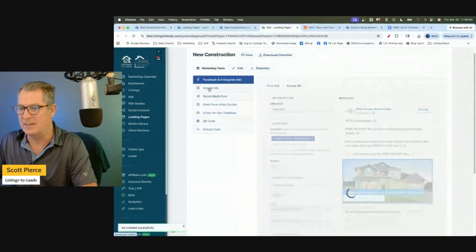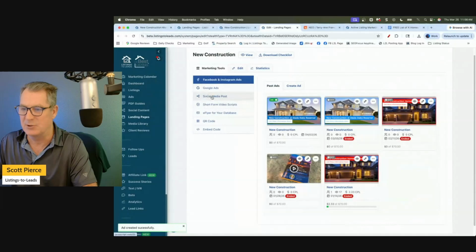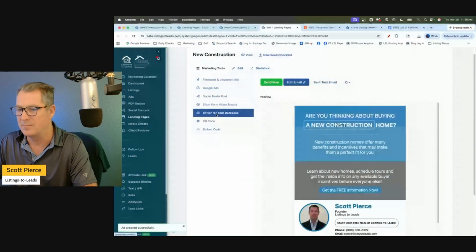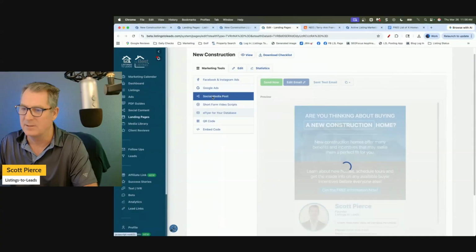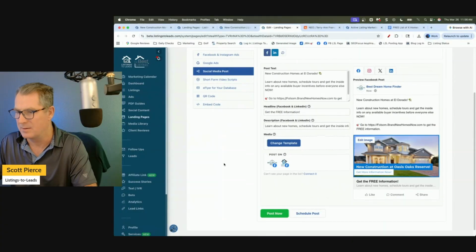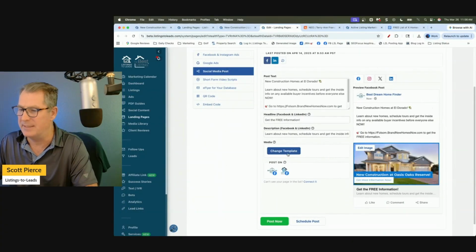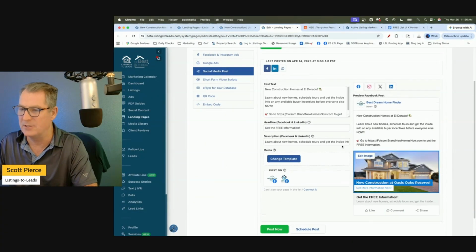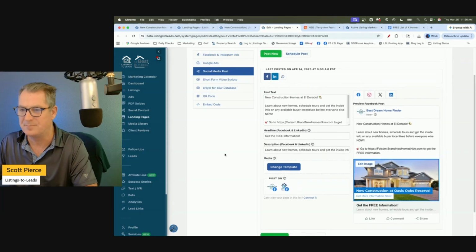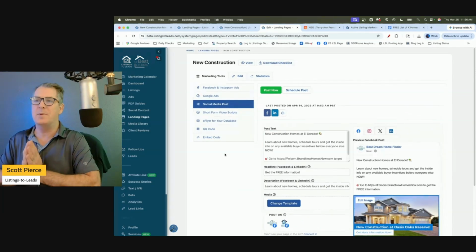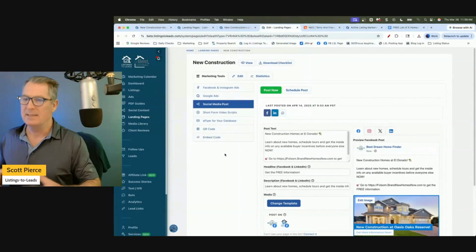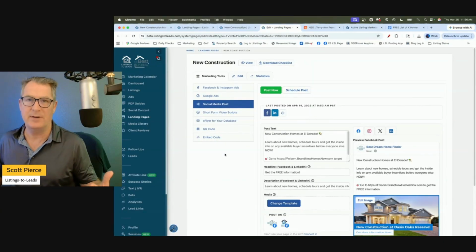And again, we got Google ads, we got a social media post, we've got the e-flyer for your database, just like before, right? Social media post. And again, I can change the image, edit the image, change the text, and so on. All right. Any questions for me before we go? Easy stuff. All right. Very easy stuff.